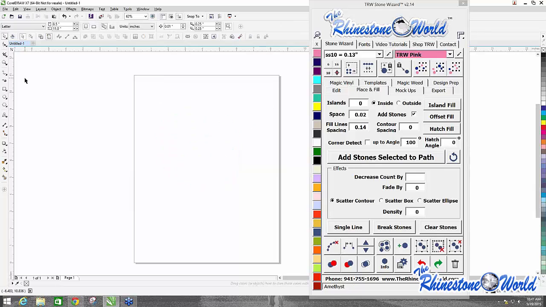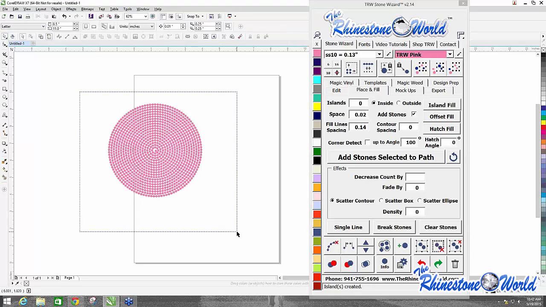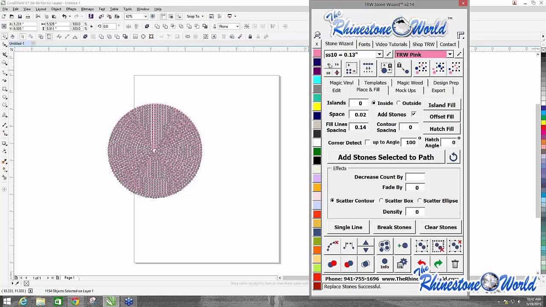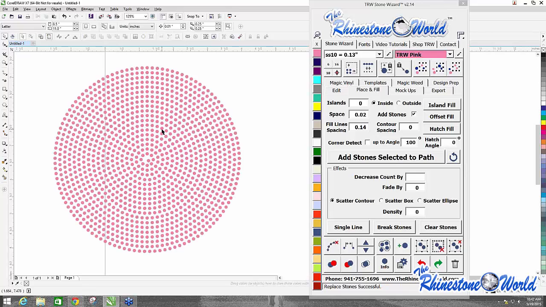So let's recreate another design here. Just real quick, we're going to fill this one in. All right, so let's say we want to change this to SS6s, but not change the actual size of the design. So we just want to replace the stones, but not actually the size of the design. In order to do that, we need to right click now. Right click on the 6. Okay, so see that? If we right click, what it did was actually resize the stones, but didn't change the size of the design.